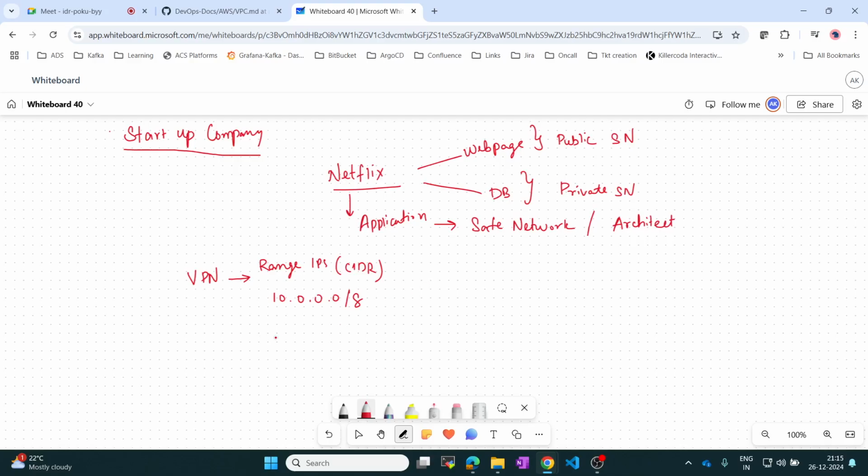This web page has to be placed in public subnet. Why does it have to be placed in public subnet? Because Netflix has the video content, right? Video content has to be viewed by users, end users. In case they are not viewing, how will they get revenue, right? So it has to be placed in public subnet.